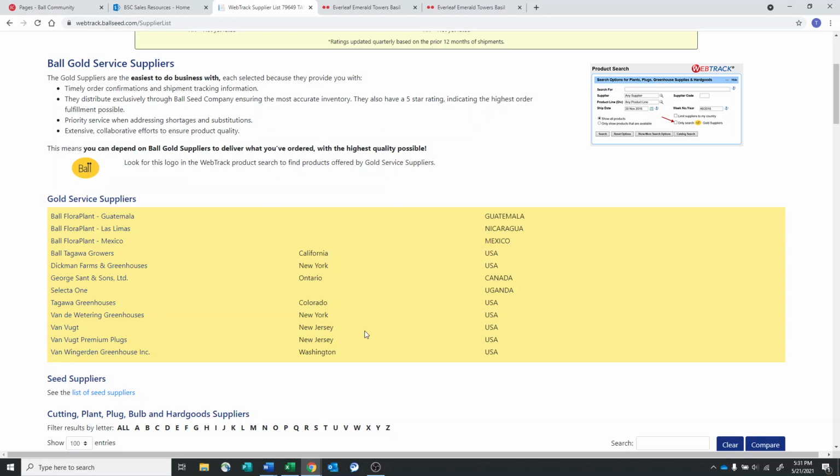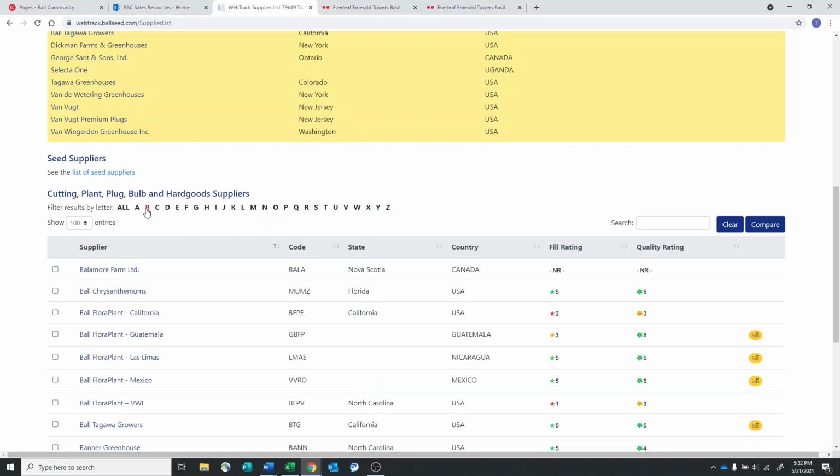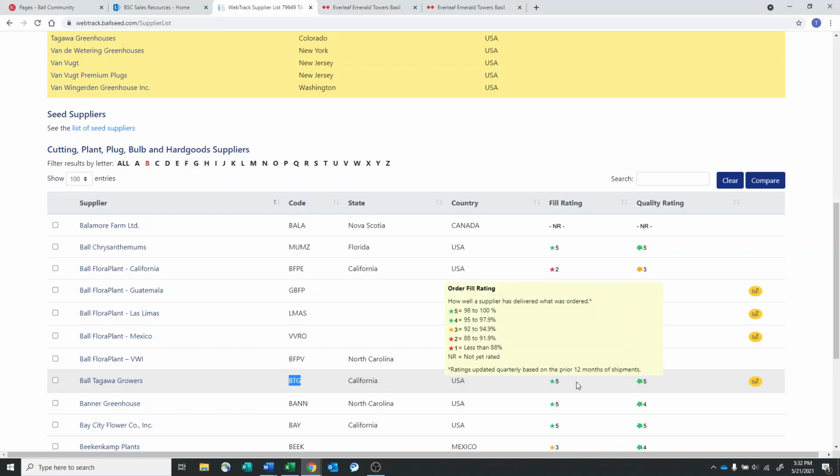And then scrolling down further, we can search different suppliers. Let's say I want to look at Ball Tagawa Growers. I can go to the alphabet search bar and click B, and then scroll down until I find Ball Tagawa Growers. Each supplier has a 3-letter or a 4-letter code. I can see the state that they're in, the country, and their fill and quality rating. I can also see that they're a Ball Gold Service supplier.